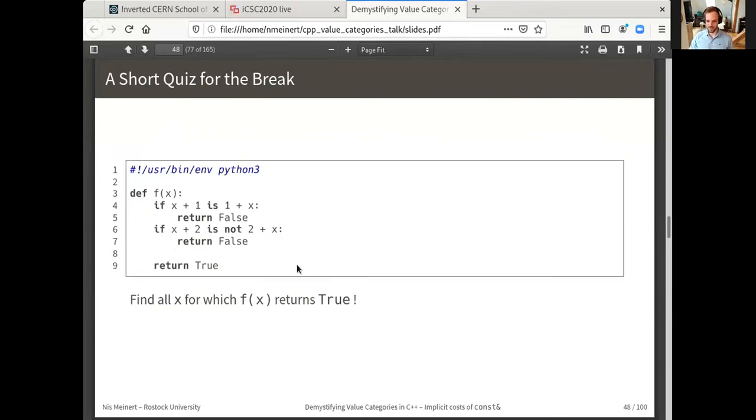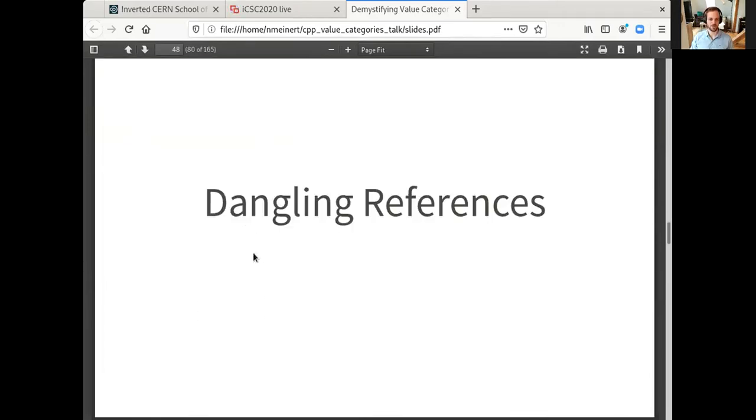I had this short quiz. I will also skip it, but maybe you can think about it at home. So the question is, I have this function f(x) in Python, and you should find all x where this returns true. But the snippet is in the slide, so you can think about it. So let's talk about dangling references. Oh, I see there was a question.